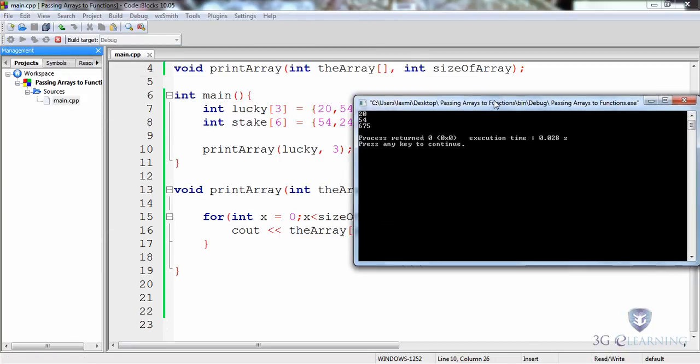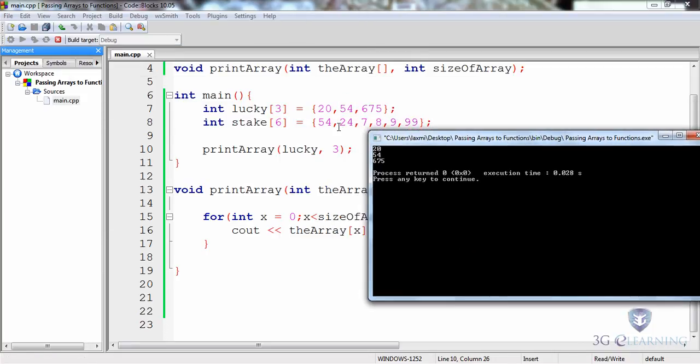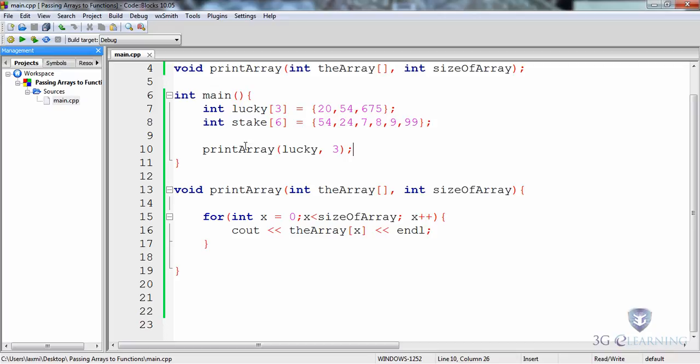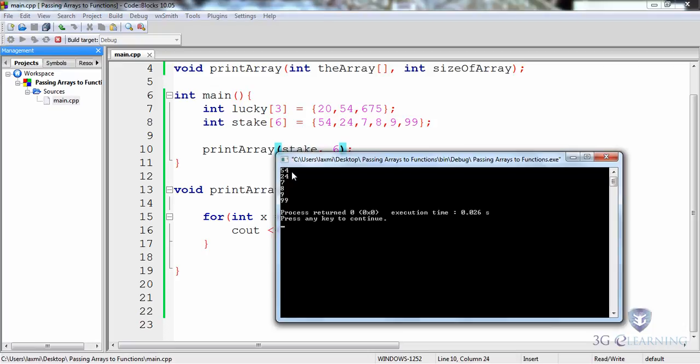What do we have? They match. So it's 20, 54, 675. So do the same with stake. Stake array, no square brackets, and 6. Then build and run it. We get 54, 24, 7, 8, 9, and 99.